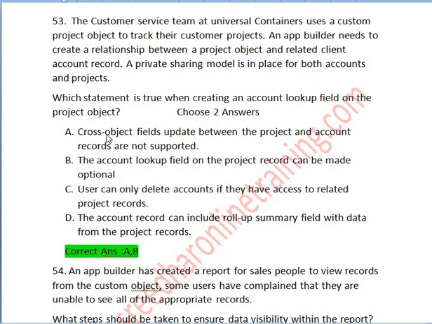Next, 53. The customer service team at Universal Containers uses a custom project object to track their customer projects. An app builder needs to create a relationship between the project object and the related client account record. A private sharing model is in place for both accounts and projects. Which statement is true when creating an account lookup field on the project object?